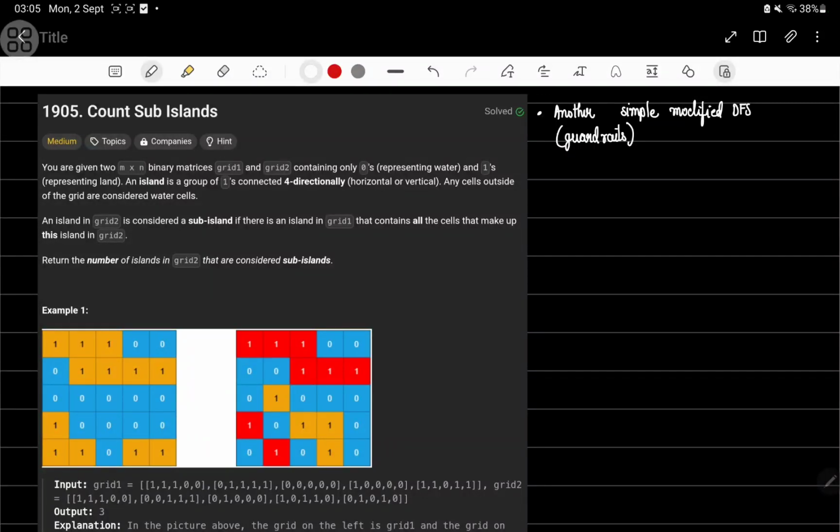We have the question wherein a sub-island is an island which is completely encapsulated by an island present in grid 1. So if this part of grid 2 is completely encapsulated by the part of land in grid 1, then we say that this is a sub-island. If not, it is not a sub-island.